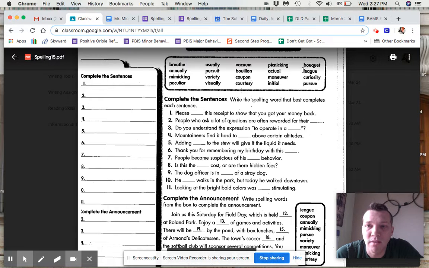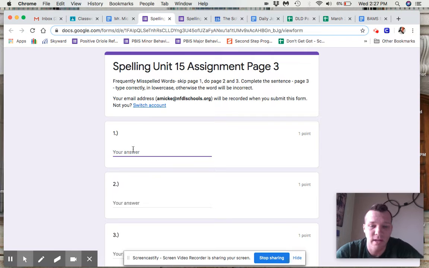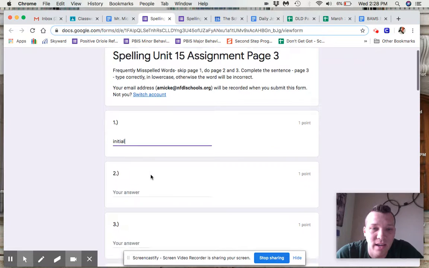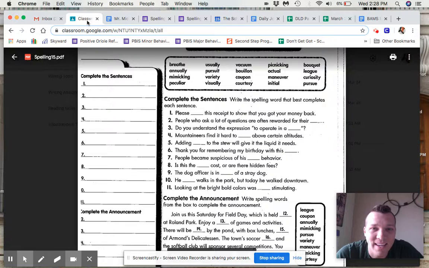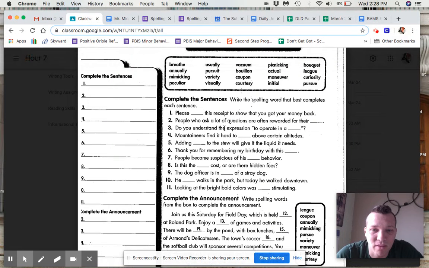Please bouquet, please league, please curiosity, and please pursue this receipt. I don't see pursue fitting in that way. So it's going to be initial. Please initial. So what I'm going to do then is go here, and I'm going to be typing in initial. It's all lowercase and it's spelled correctly. And I'm going to go on to the next one, number 2. And so I come back and it says, boom, your next one's okay.